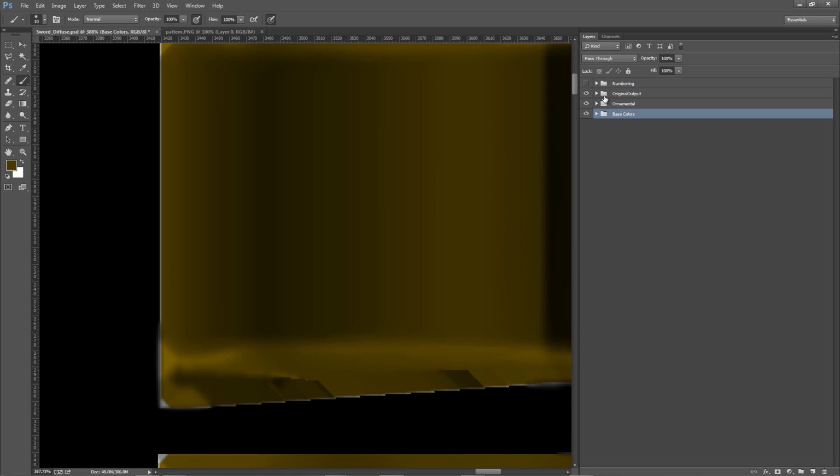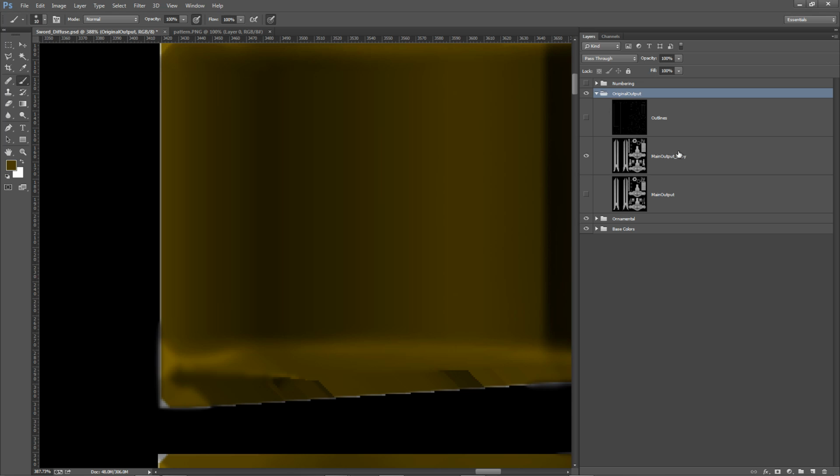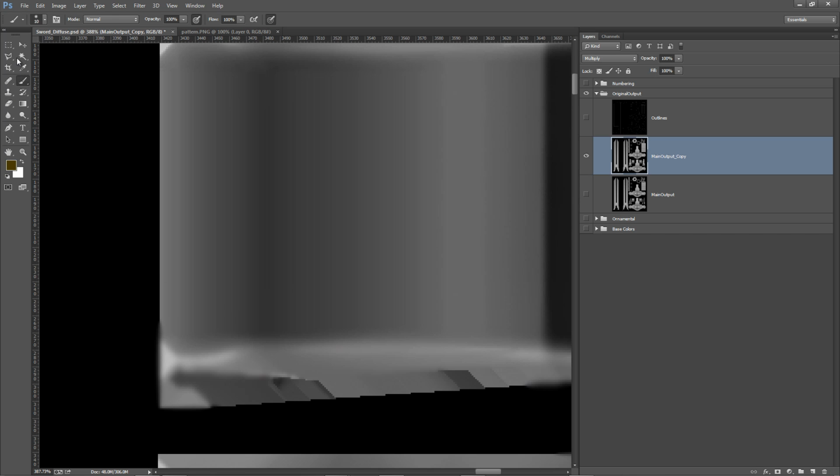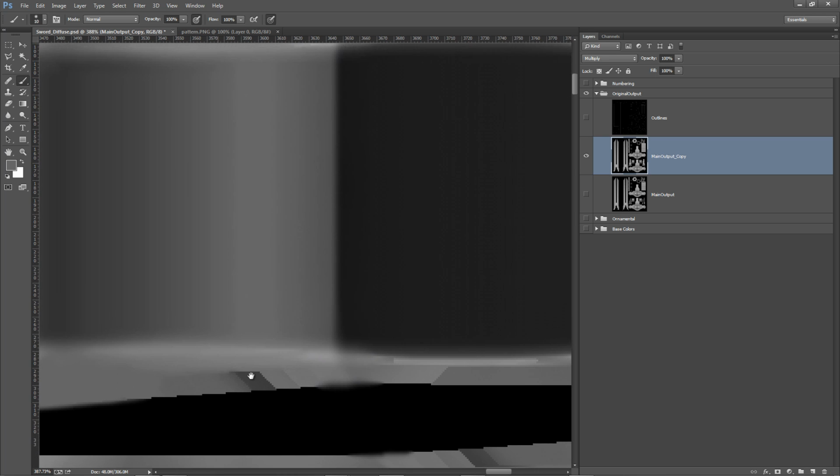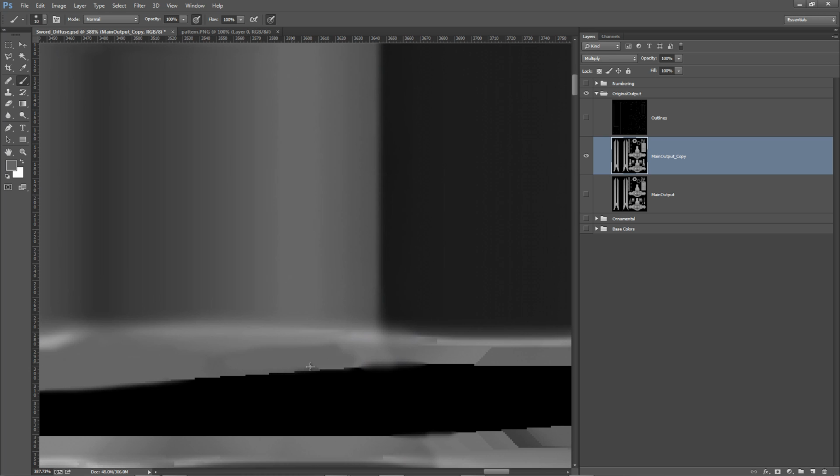So I have to close up my base colors and go into my original output, and I'm just going to grab the copy layer again, and I'm going to turn off all my other layers. So all I have is the grayscale. So now I can actually do this really easily, and I'm just going to clean this up. And the blur tool, it's a great tool for this kind of stuff. It really is.